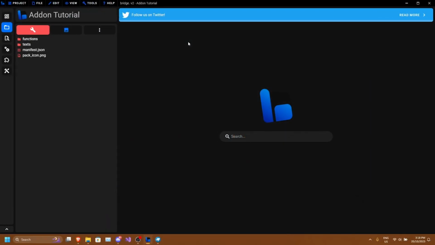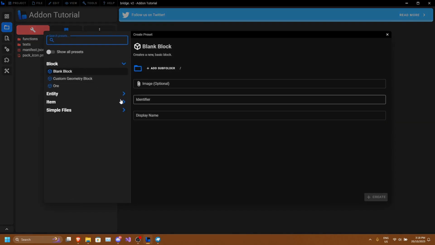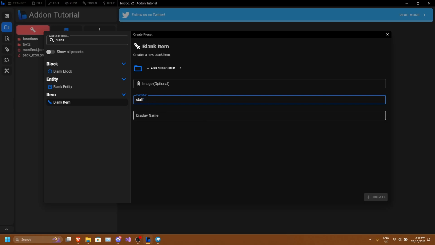However, since we are doing a 3D item, and we won't be adding any behaviors to the actual item, we can just create a new item. A blank item will do for us. Then we just need to fill in the identifier. So since I'm creating a staff, I'll just call this identifier staff. And then the display name, sign staff. And then we just click on create.